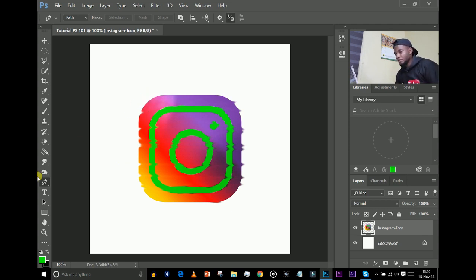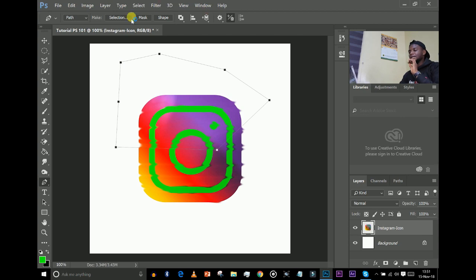So if you are on your pen tool and you just click somewhere, let's say we click a point, just like the polygonal lasso that we learned about. You could click another point and another point and another one, until you get to the beginning. Now it will ask you at the top, do you want to make a selection, a mask, or a shape? Depending on you, you might want to select this specific part or you might want to create a shape.